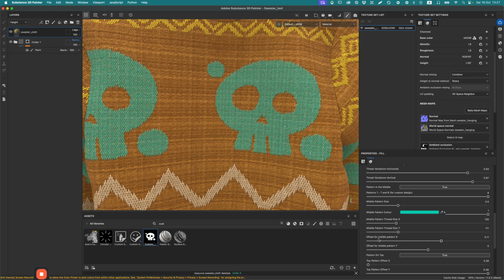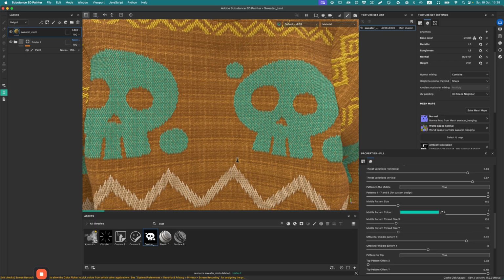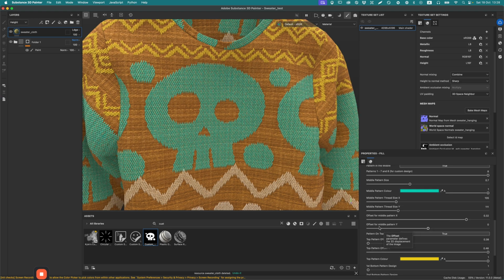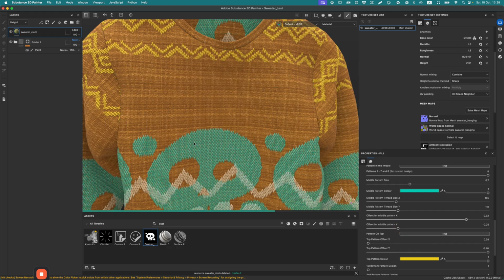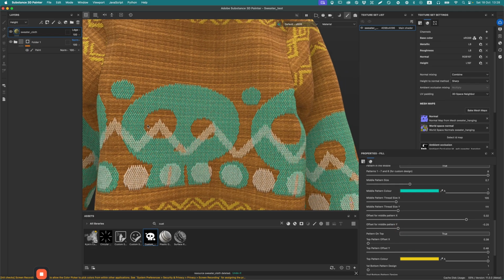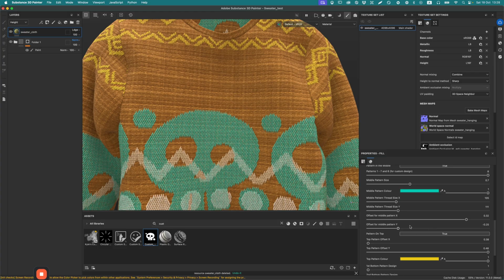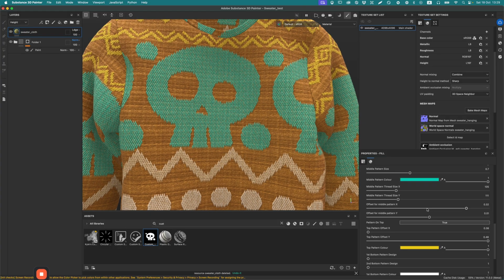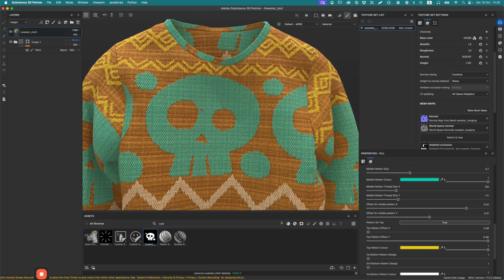The next one is offset for this middle pattern. So maybe we want to move it slightly more to the middle, make something like that. Then we also have offset in Y, which would move it up and down. As you can see, you can even override the other patterns if you want to. Let's move it back.